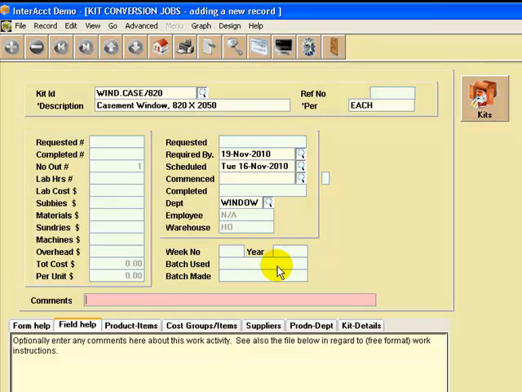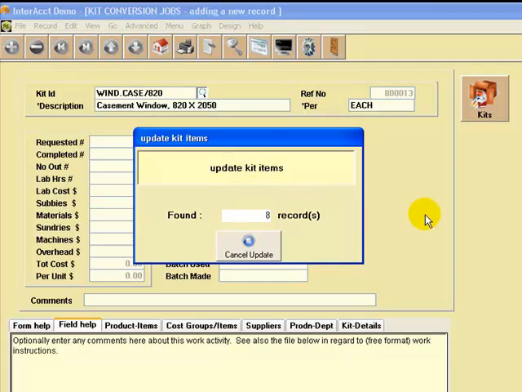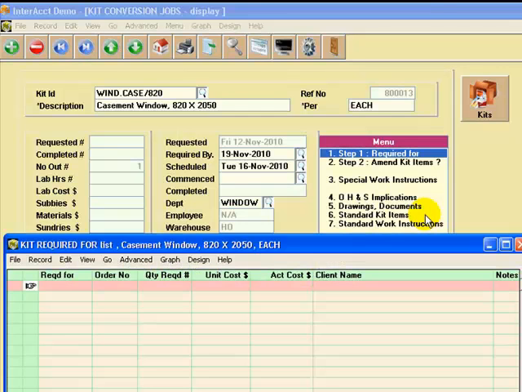I'm not going to bother with that, just pressing enter on that. And it's brought up a dialog box to say it's updating kit items. So what it's actually doing for us automatically is going back to the library of kits and copying across all the cost components to make this, in this case, a casement window. And that's now been done.